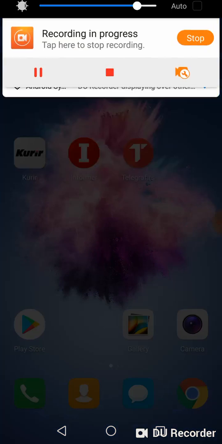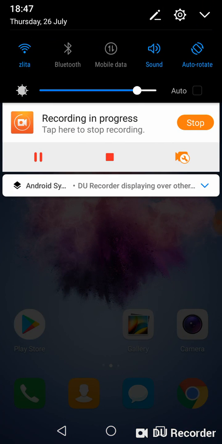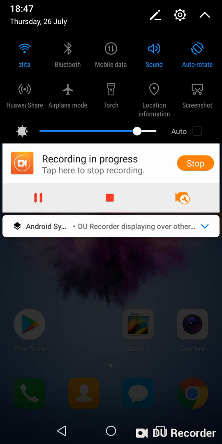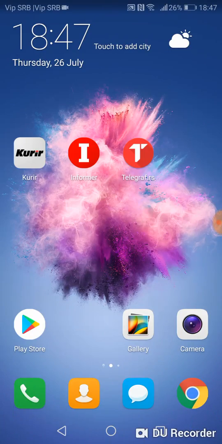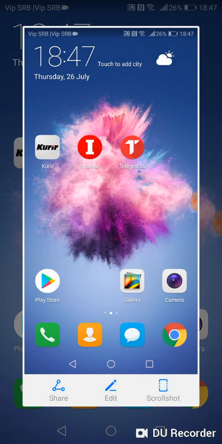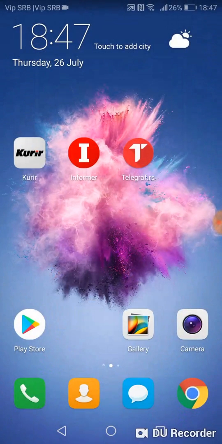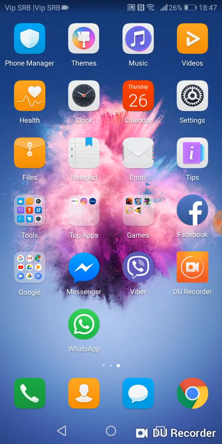First way is to scroll down this status bar, scroll down once more, and here it is, screenshot icon in lower right corner. So click on it, and here it is. There is the screenshot.